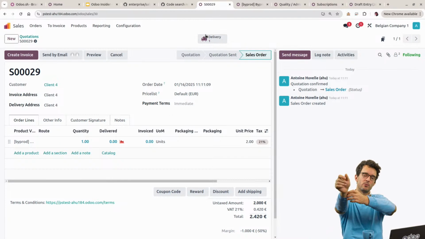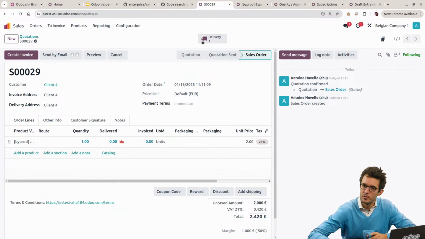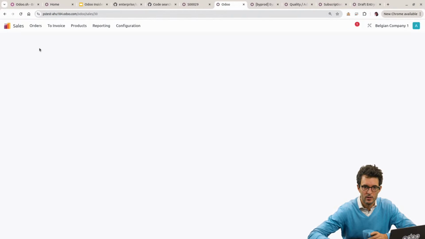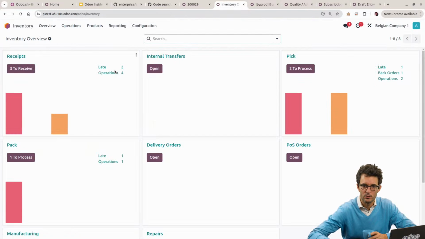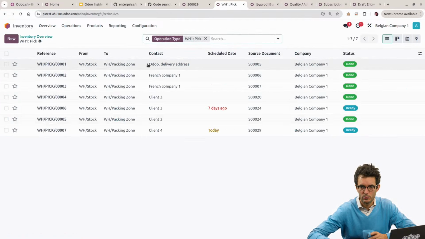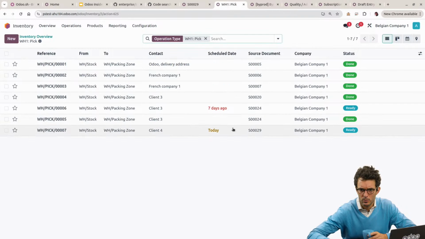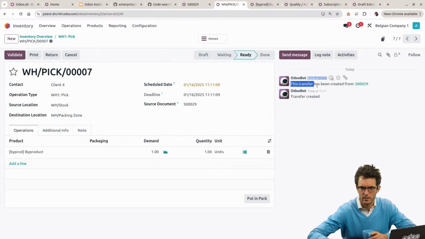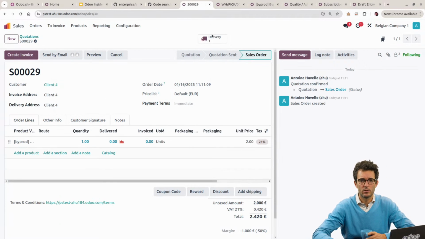I would maybe do it differently, by the way, because if you hide that button, you don't see it, you cannot access it from here, but nothing prevents you from going into the inventory, then going into the pick pack. Oh yeah, it would be first pick. So which one is it now? It's SO29. So yeah, it's the one that we have here, just created now. So that thing, I can do it even though it's not directly from that button.